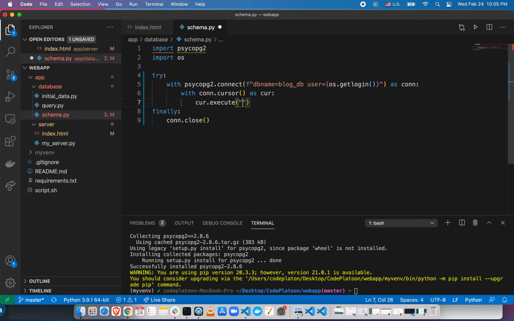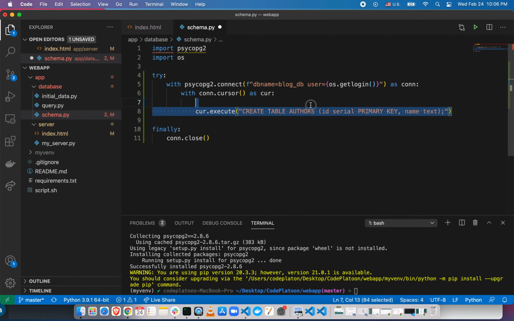So all we're going to do is just pass in the SQL command as a string. So create table authors, and we'll have an ID that will be a serial, and it'll be the primary key. And we'll have a name, which will be of the type text because we're being imprecise. Okay, so that will create us a table. Let me go ahead and get this little breathing room here.